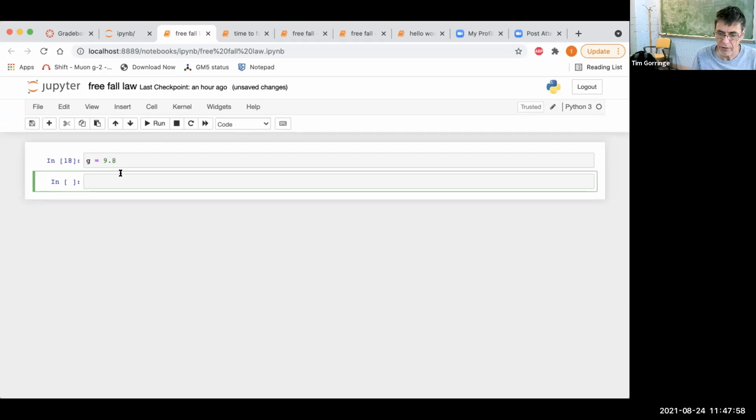Okay, so at this point I've assigned the variable G to 9.8 meters per second squared. The next thing I want to do is input the time the object's falling for. And I'm going to use the Python input statement for that. And the Python input statement really does two things. Firstly, it prints out some text to the user to prompt the user, me, to enter the time. And then it receives the text that I input and sets a variable equal to that inputted text.